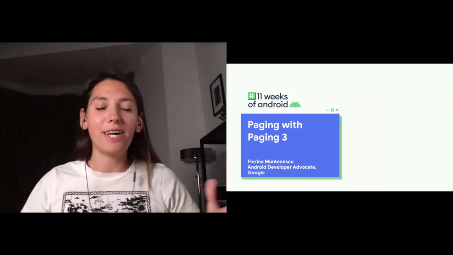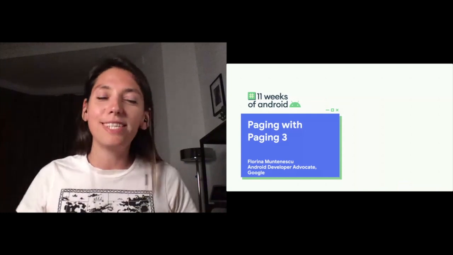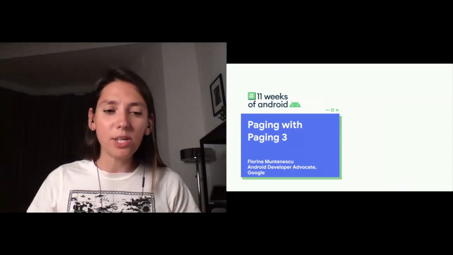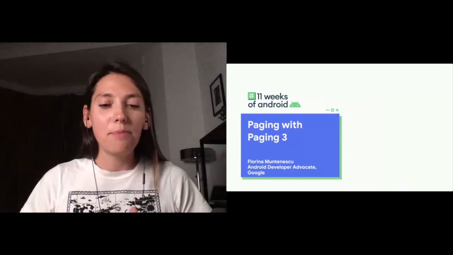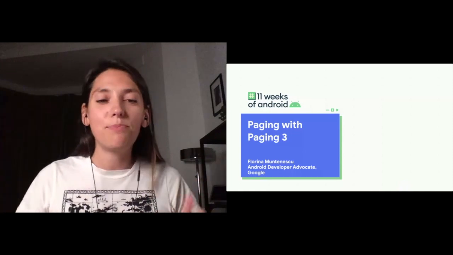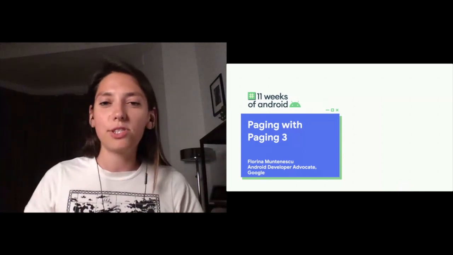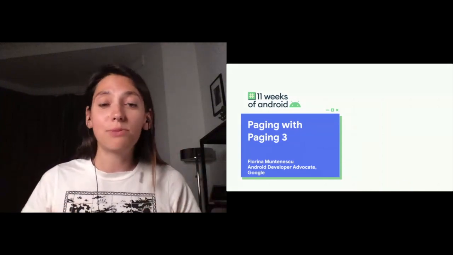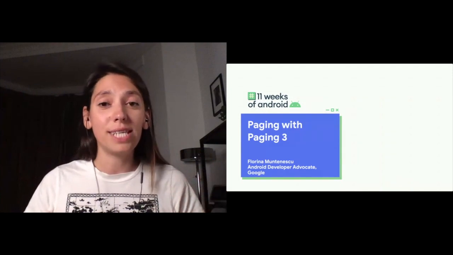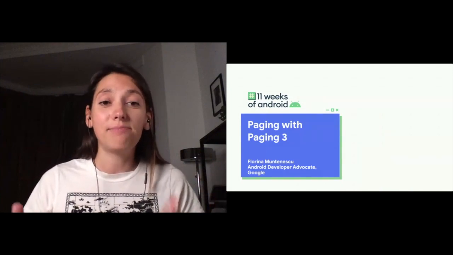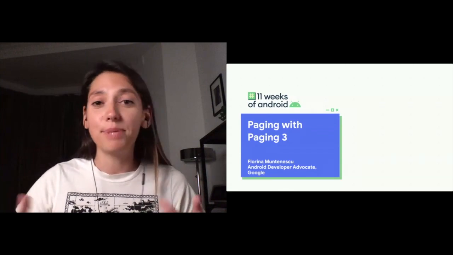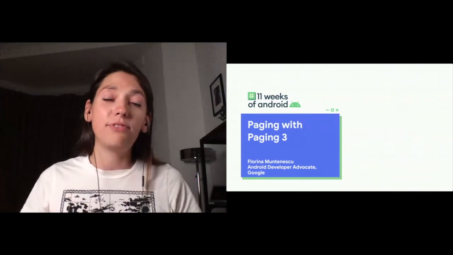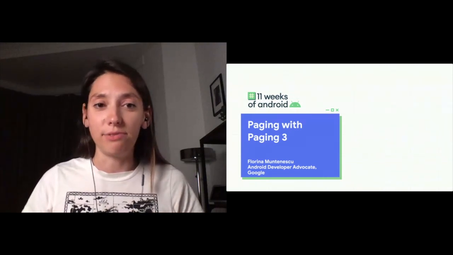The paging library helps you load large sets of data gradually and gracefully, reducing network usage and system resources. Previously we released paging to API, but the feedback we got is that it was a good start, and a lot of developers told us that they wanted more. So this is why we launched Paging 3, a complete rewrite of the library based on Kotlin coroutines and flow, adding the features that you asked for, like better error handling, easier transformations of your data, like map or filter, and support for common features like list separators, headers, and footers.